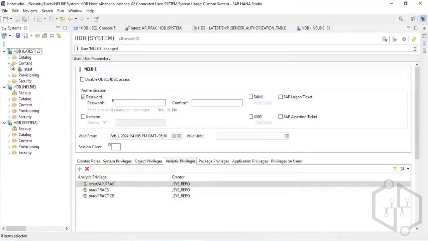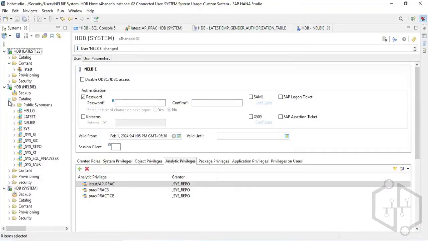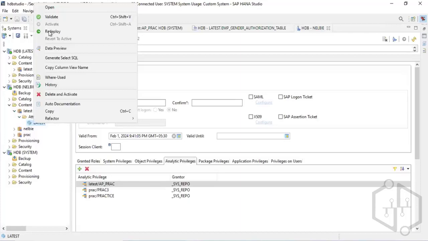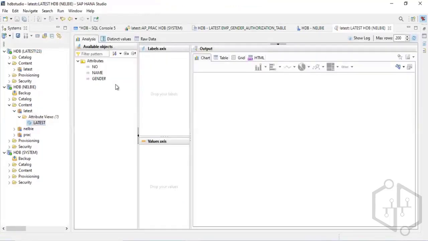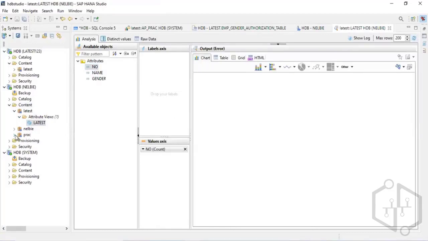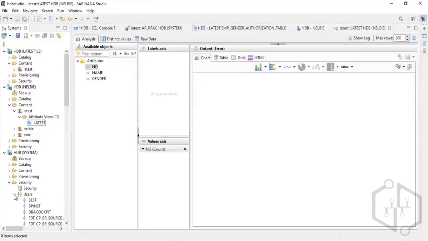Okay, I have logged in as user NLB. What should I do now? I should basically expand the content folder and go to latest. I am able to see the attribute view. I simply see the content. There is a composition error. So the attribute view is not properly assigned. Basically, this access is not assigned to you.